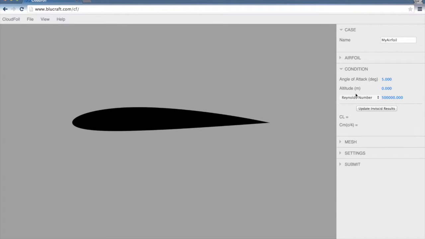Now we move on to specifying the condition. We set the angle of attack, the altitude, and also the velocity. And we can specify the velocity three different ways, either by setting the Reynolds number, Mach number, or the actual velocity in meters per second. So I'm going to set this to 3 million.